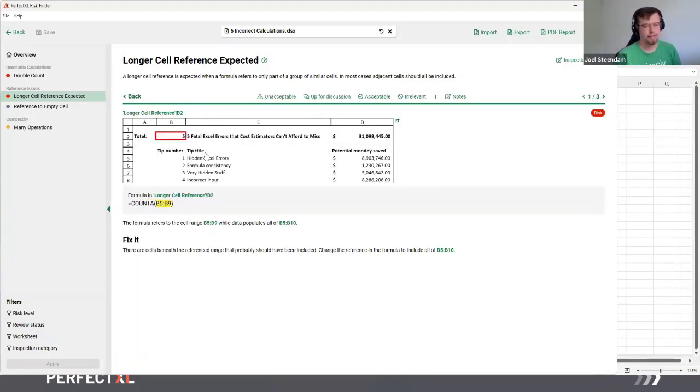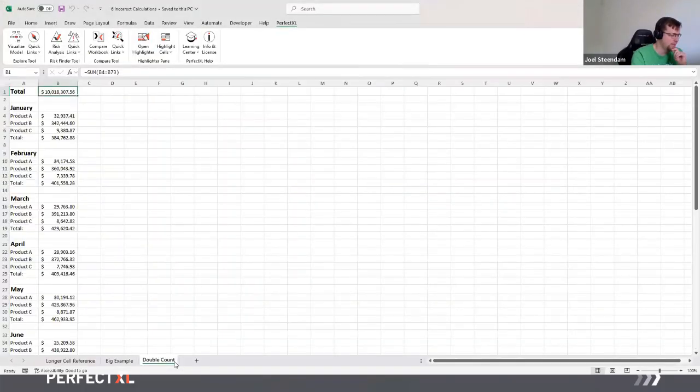Here we go. The COUNTA is also included here. So all kinds of different formulas can have this issue where they're not referencing the full data range as expected. Now you'll probably see we've got this double count issue. It was triggered in the risk finder as well. We'll pop over to that in just a second.